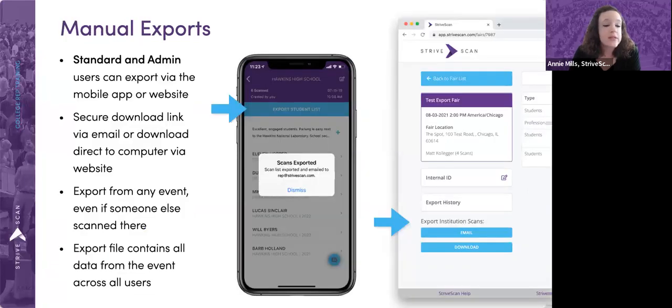For manual exports, admin and standard users log into the StriveScan app or website and export manually. They're then instantly emailed a secure link to download the file. Anyone with admin or standard permission can manually export scans from an event, even if they were not scanning at that event themselves. An event's export file contains data from every user on the team who is scanning at that particular event.